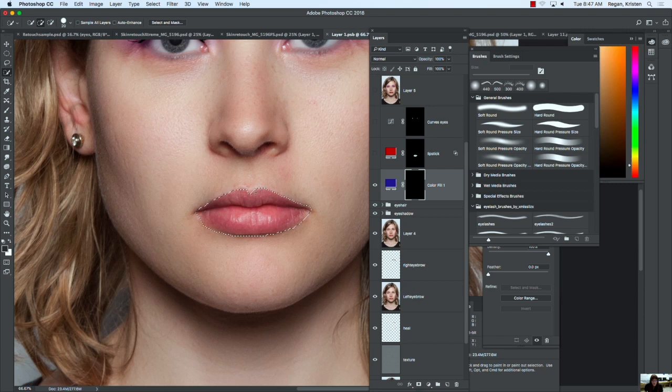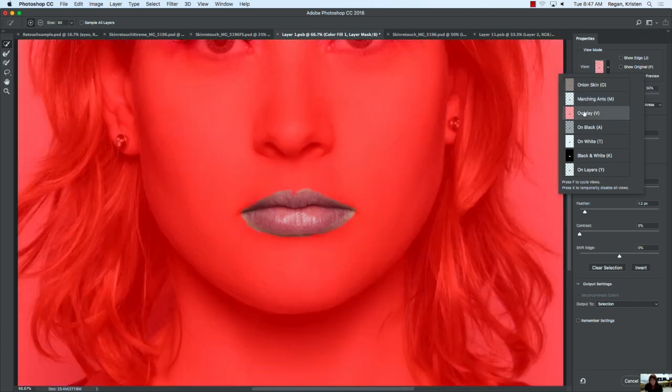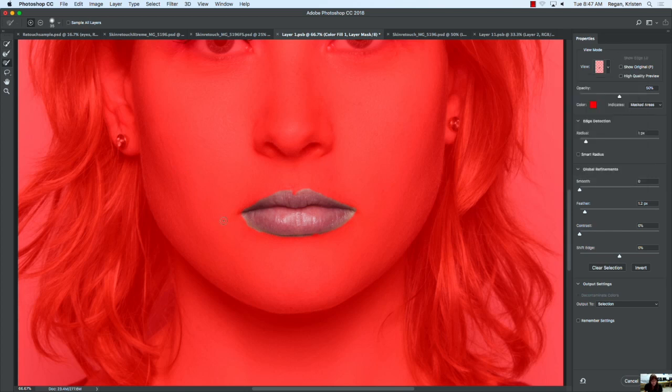So this is, again, a rough selection. I would probably go to select and mask so that I could smooth it out and feather it, and maybe use the, yeah, see, that overlay certainly helps. So then you can use the brush to get a cleaner selection. I don't want to spend too much time on this, but that's why it's looking kind of hideous. I kind of like it.